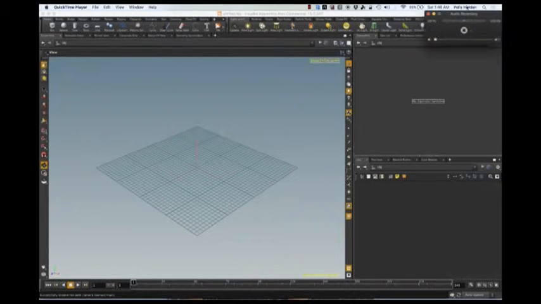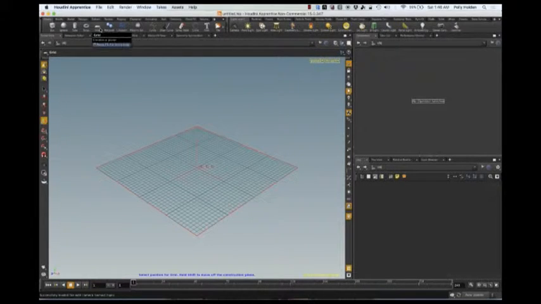Today I'll be teaching how to make a simple sandstorm. It's really easy. First, what you want to do, open Houdini, get a new project, create a grid. You can control click and it'll create it right on the spot for you.